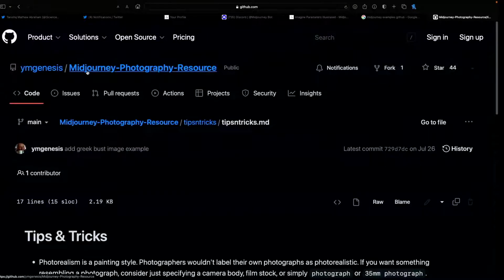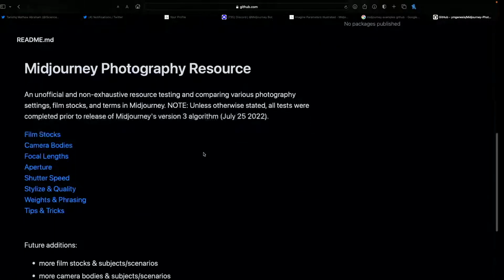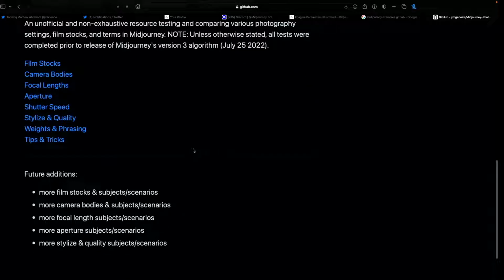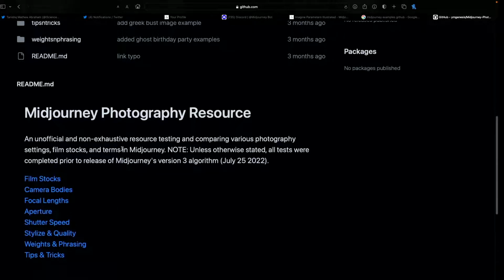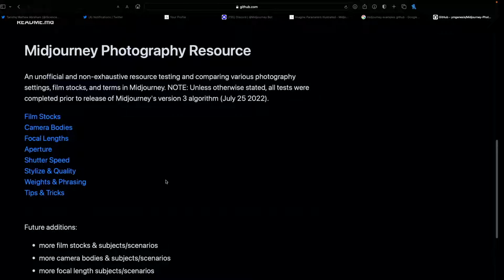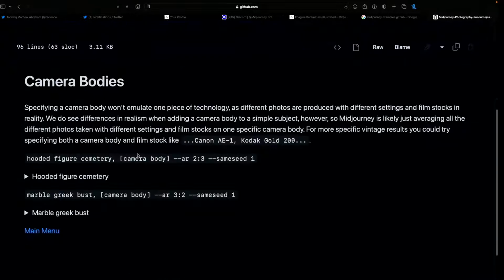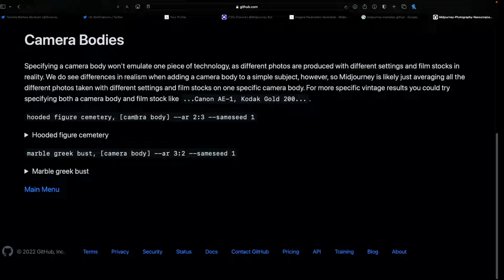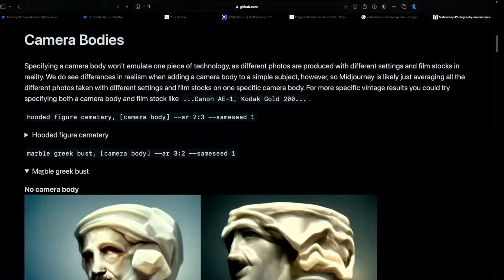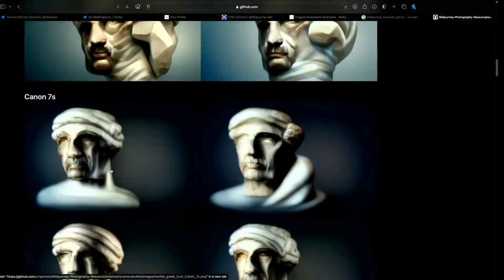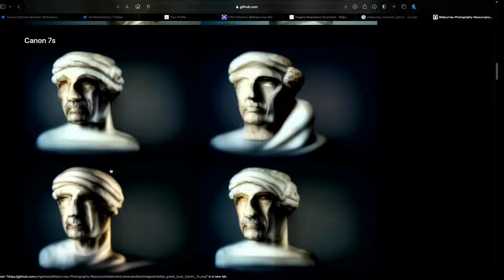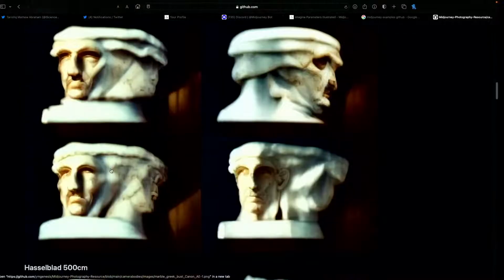Is that the main Midjourney? This is photography resources. We'll put all these links in a post and get that up on the website as soon as we can. But we've got film stocks, camera bodies, focal lengths, aperture. So camera bodies, for example, hooded figure, cemetery, camera body. So you can actually tune them in for a camera.